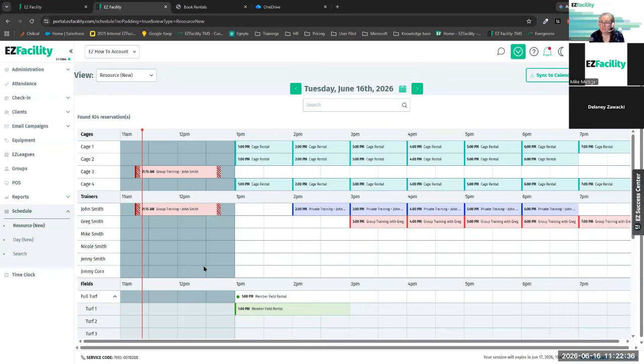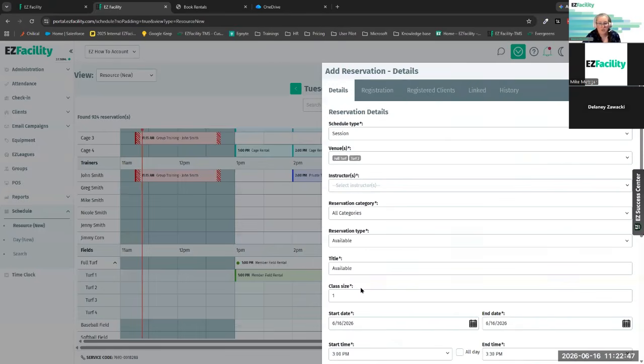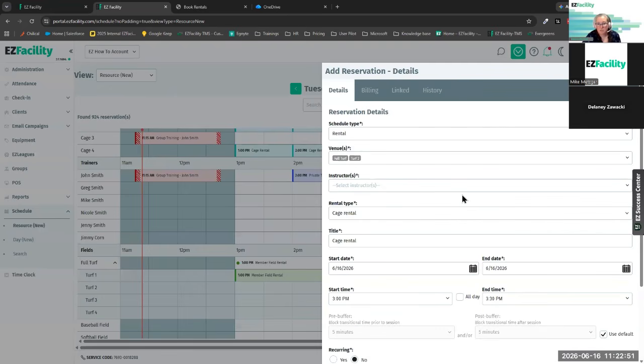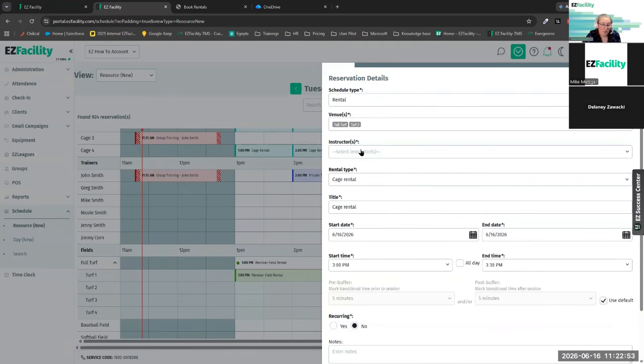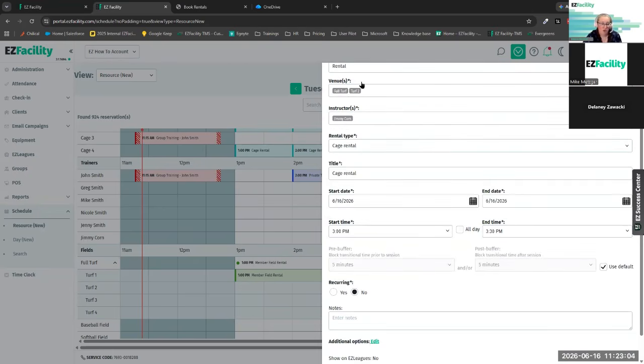Now, let's say that maybe we want to put a rental on the calendar. So I'm going to go down here to our turf field. I'm going to go ahead and click in, add a time for our turf field. We're going to go ahead and change session to rental. We don't necessarily need to include an instructor in this case, but if you wanted to block an instructor's line for this particular rental, you're more than welcome to choose that person as well.